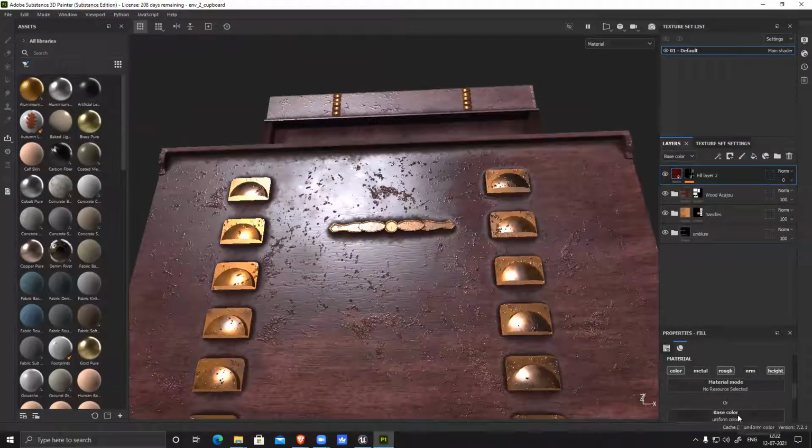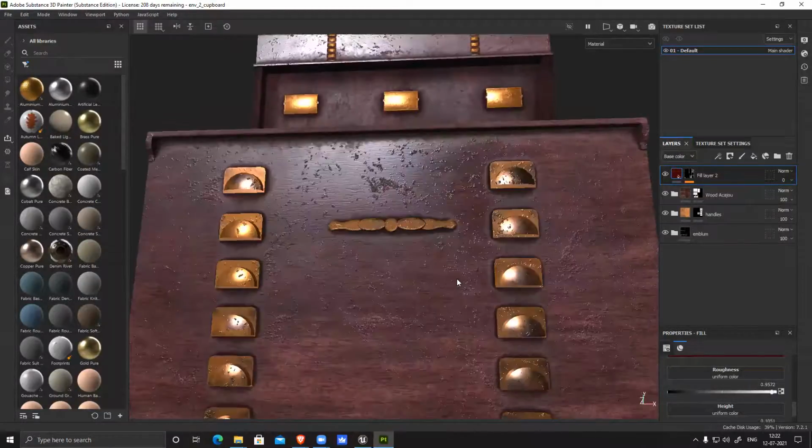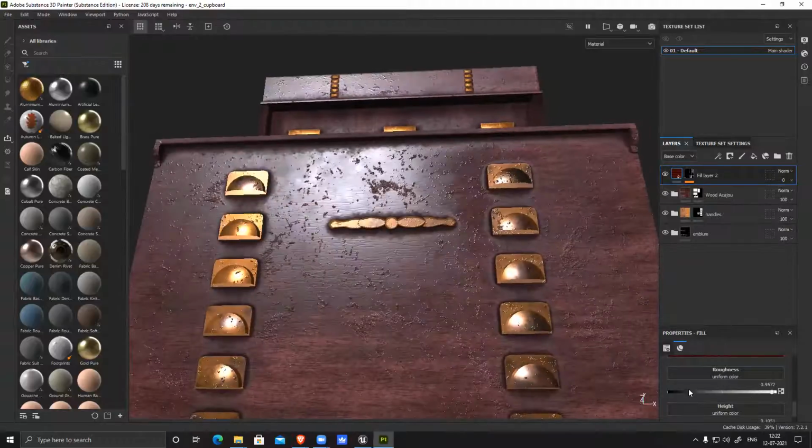You have added height and roughness. You can see your roughness is glowing, it's glossy. Usually dirt and grunge and all the scratches are not shiny. So always make it matte. Previously it was glossy, make it matte. White means matte, black means shiny.